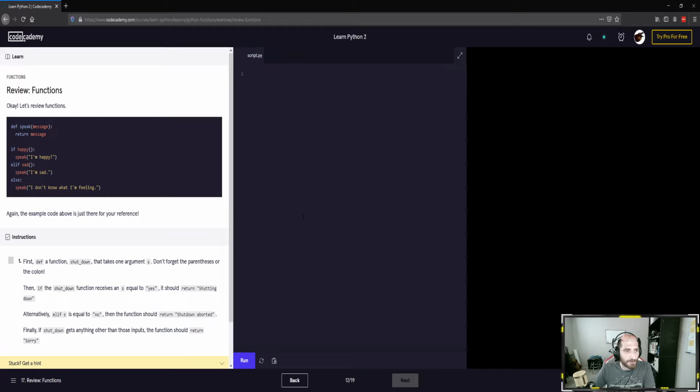Okay, let's review functions. Let's try review functions. Again, the example code above is just there for your reference. First, define a function shutdown that takes one argument, s. Don't forget the parentheses or the colon.